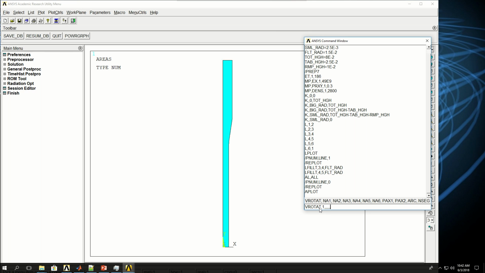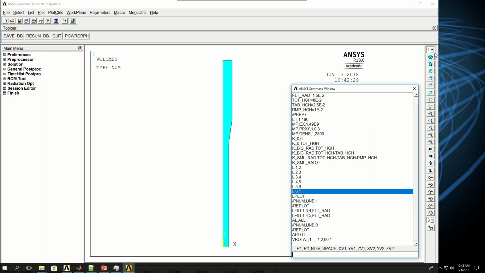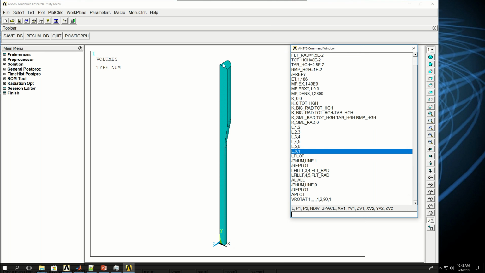And now key point 1 and key point 2 are the axis of rotation, and the angle is 90, and I want to give 1 segment. So if I take a look at it from, I didn't mean to do that, just wanted to bring this down a little bit. If I take a look at it in 3D, I have a volume.